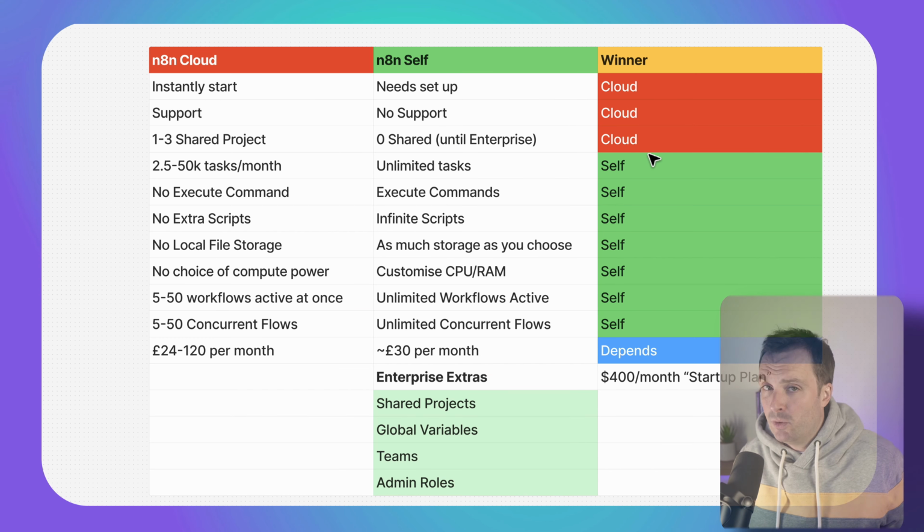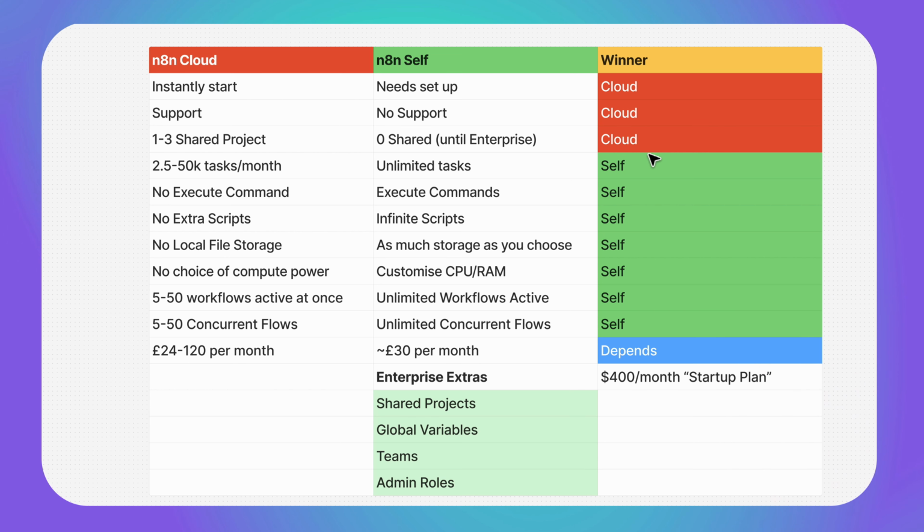Now, the obvious question that you should be asking yourself is, well, what are the benefits and what are the drawbacks to using n8n Cloud or n8n self-hosted? I've put this table together here so you can stop and review it and come back to it another time. But I'll talk through the different pros and cons now, and I'll explain why I think n8n self-hosted really isn't that difficult and really is worth doing.